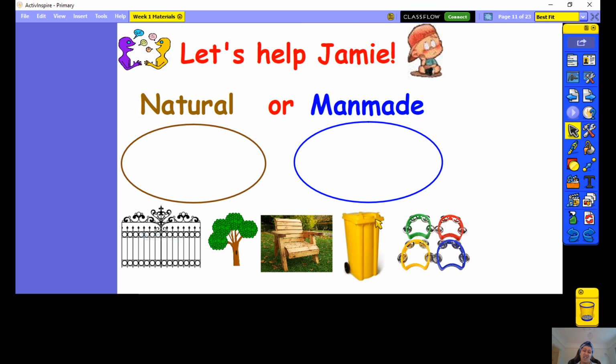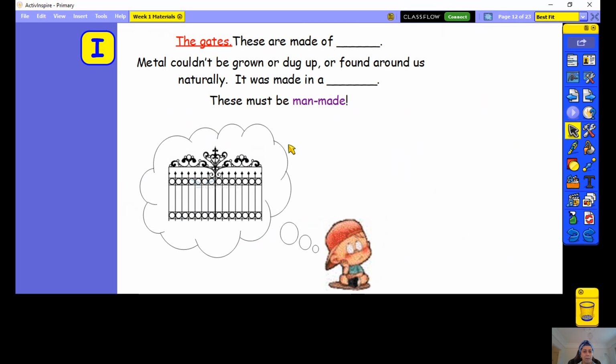Jamie's in a bit of an issue. He needs to sort out these different items into whether they're natural or man-made. Do you think we can help Jamie? I'll go first and then you can help me.